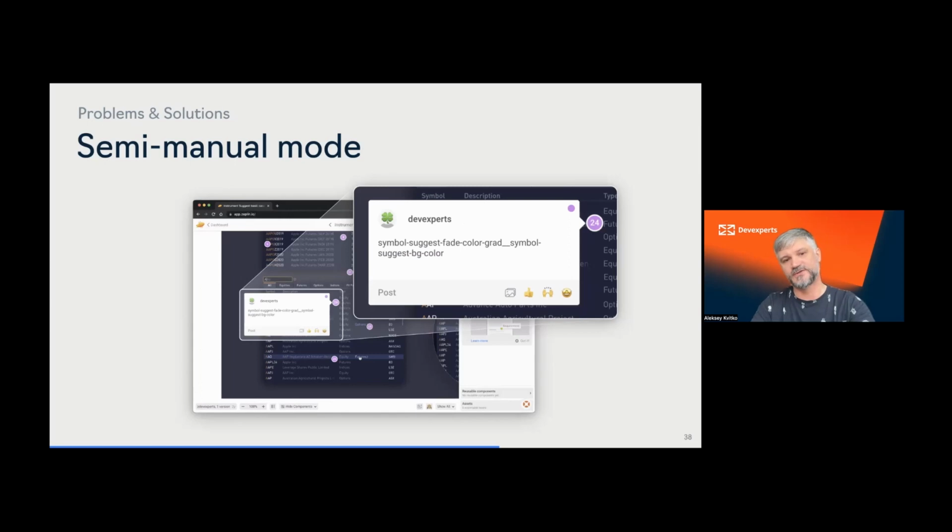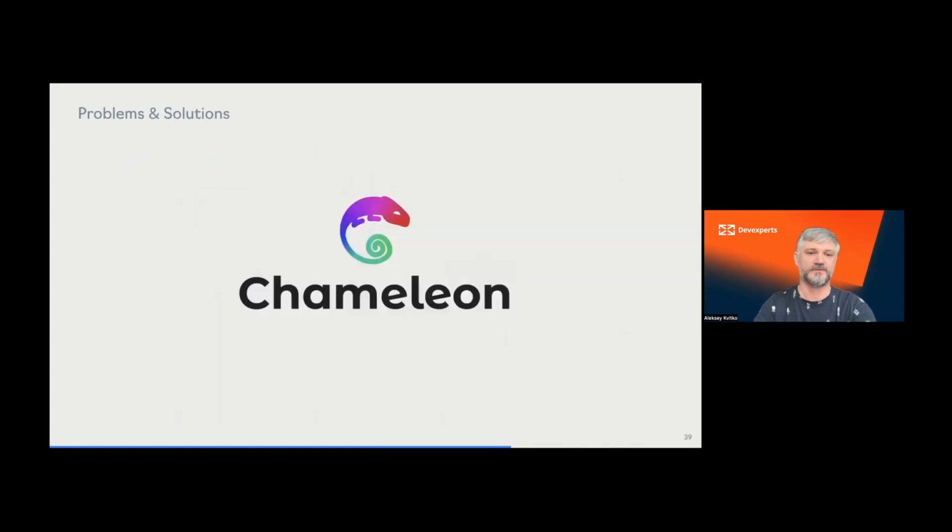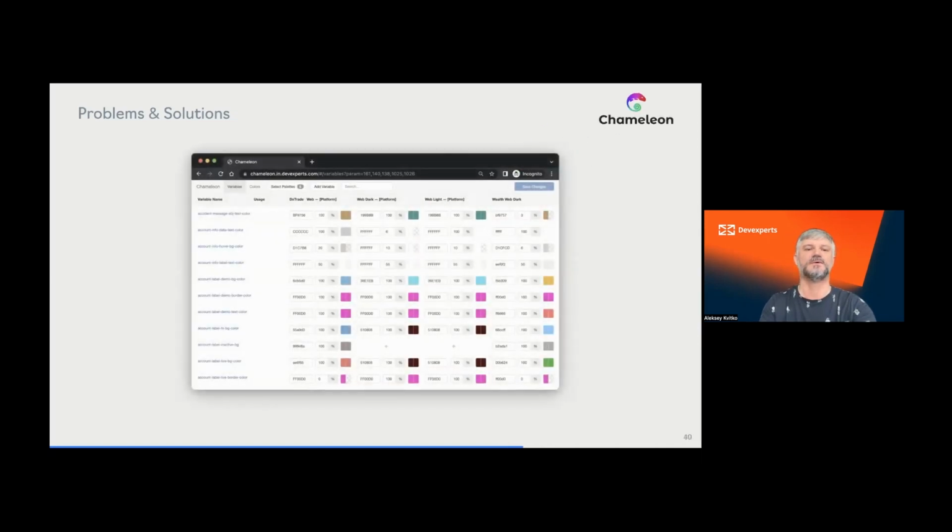And for transferring token values, we use our wonderful Chameleon. Chameleon is our internal product, which is a storage of color tokens and their values. It was one of the first steps towards automation of the work with design systems, and it is still the link between the design and code. We have some plans to extend its capabilities and store in Chameleon not only color tokens, but also any other types of tokens.